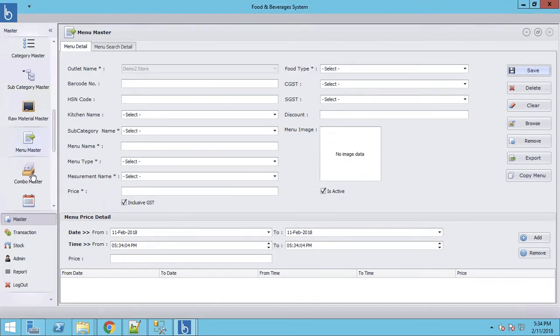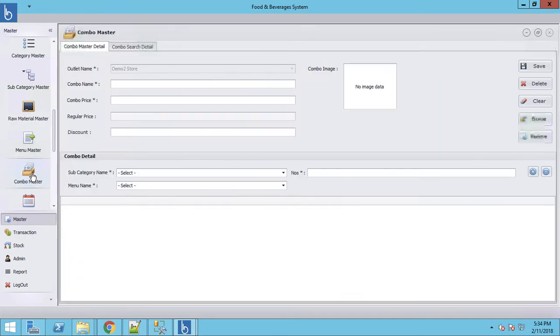Okay, here is what we call the combo master. What happens is you name the combo, let's say Valentine's combo, or any name, combo 1. Combo price we'll put later.